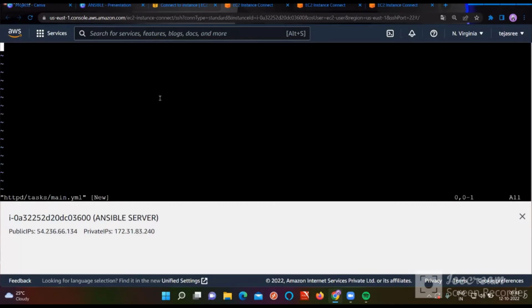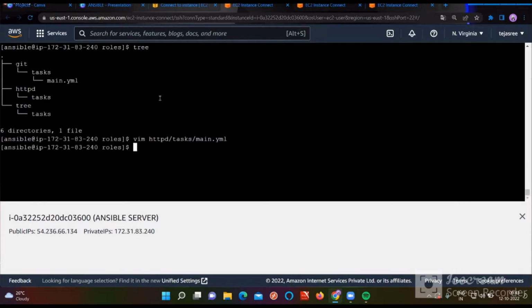So can anyone tell me the syntax for now? Hyphen name, installing HTTPD. Next, yum, name is equal to httpd and state is equal to present. Are we clear? No, it's a default structure. For roles there is some predefined structure we can use, but that is not recommended. Escape shift colon WQ. Is it clear?